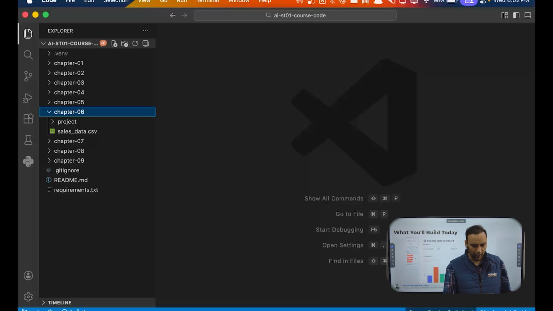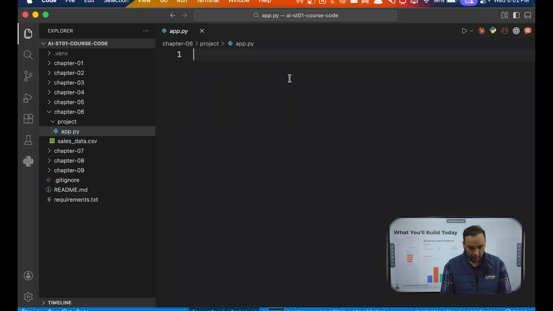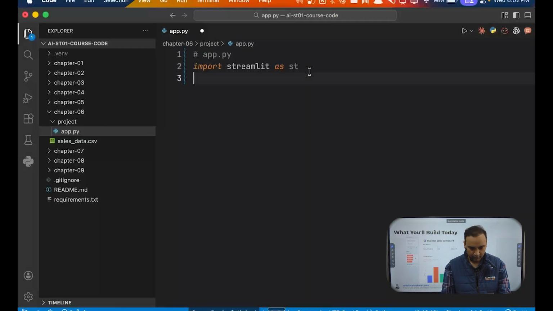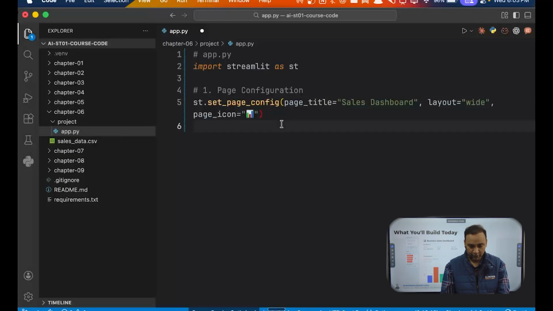So first the app.py in chapter 6, in project app.py. I'm going to import Streamlit as st. Then I'll do my page configuration. The layout should be wide because it's a dashboard. Page title: sales dashboard. Layout is wide. Page icon is this chart looking nice. Let's put a main title and we'll use st.title, right?